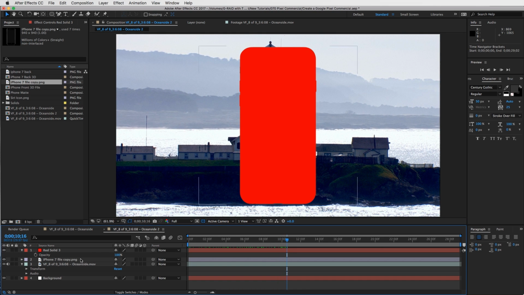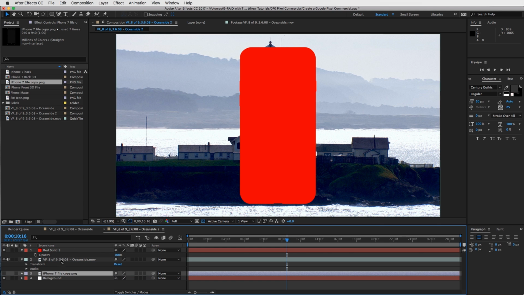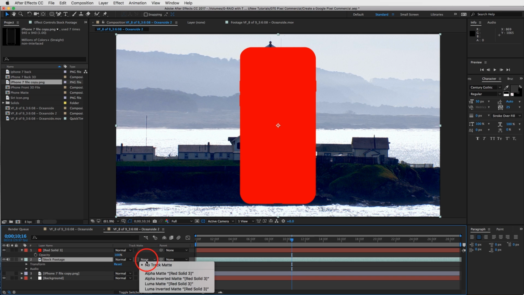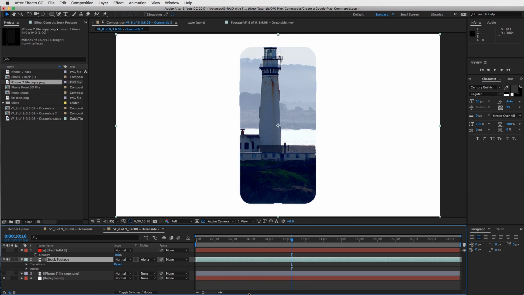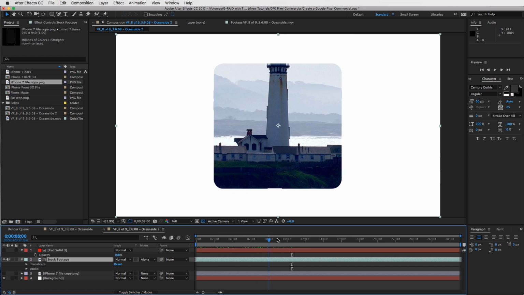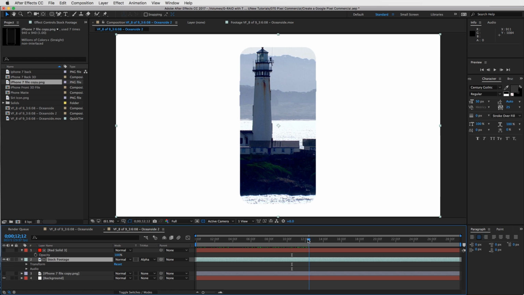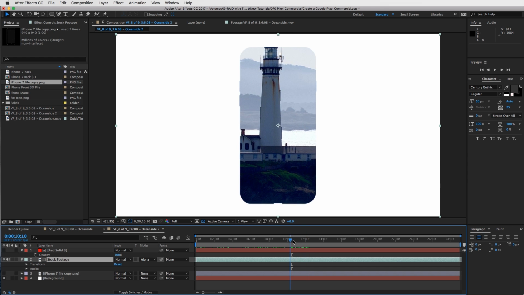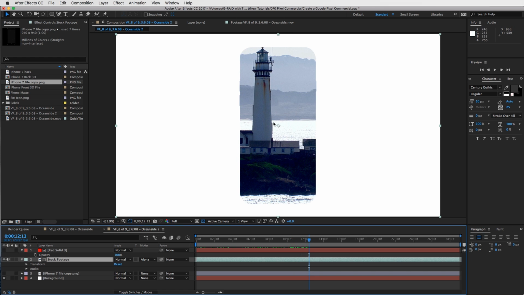Now what we're going to do is let's hide this iPhone for now, drop it below our stock footage. I'll just rename this to stock footage. And what we're going to do is hit that toggle switches and modes, and then under the track mat, turn it from no track mat to alpha mat, and boom, you have your commercial, your Google Pixel commercial created just like that.